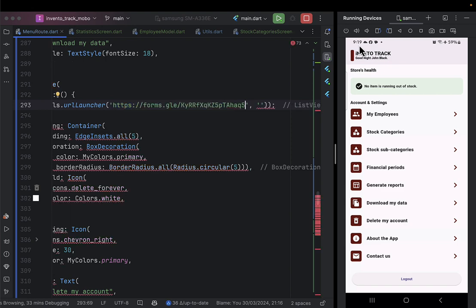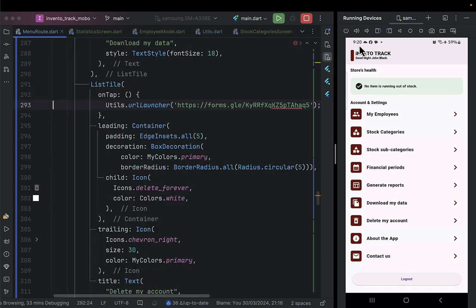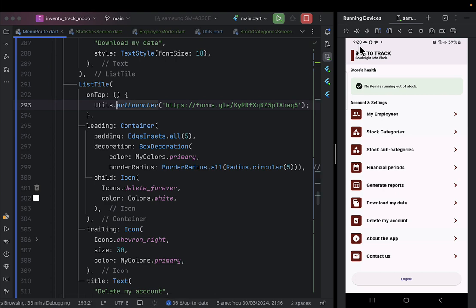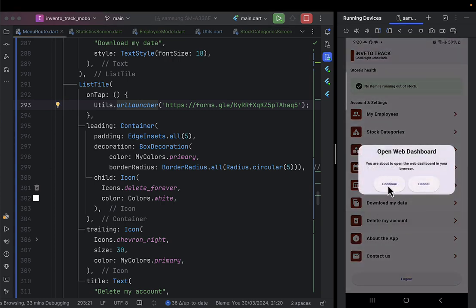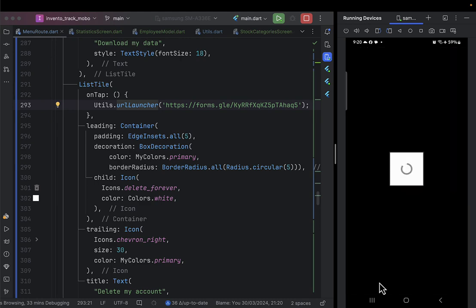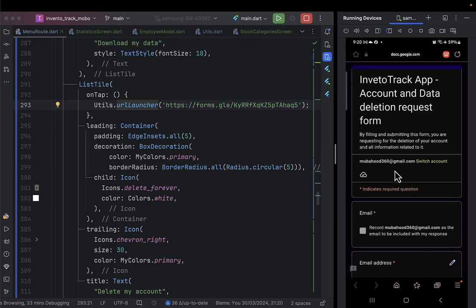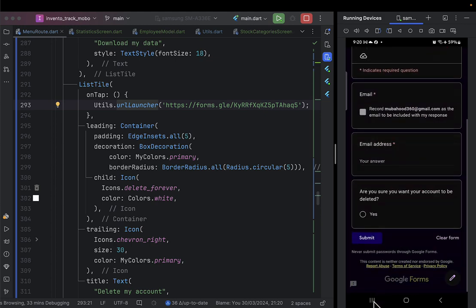Okay, remove all this, put that. So when someone deletes their account, they come here and click on delete account, then we launch them to this one, a form that requests account deletion. Okay. Yeah, so that's it.